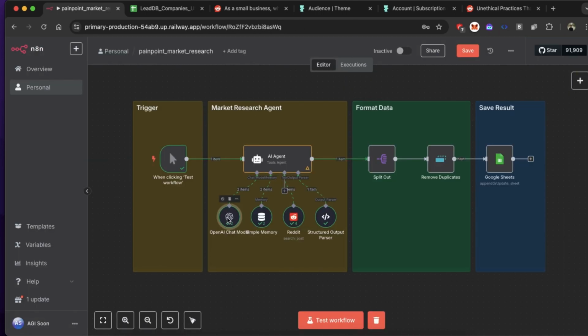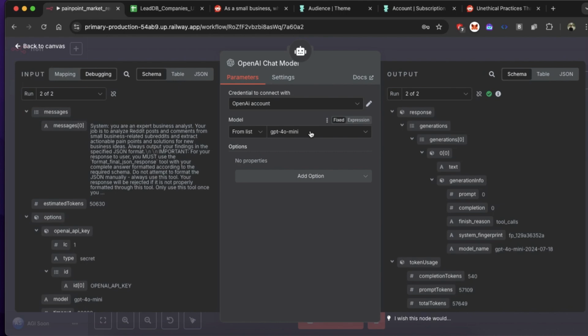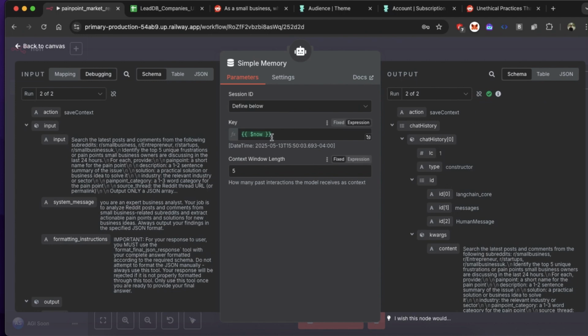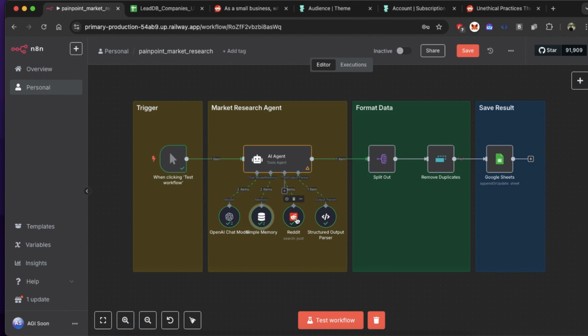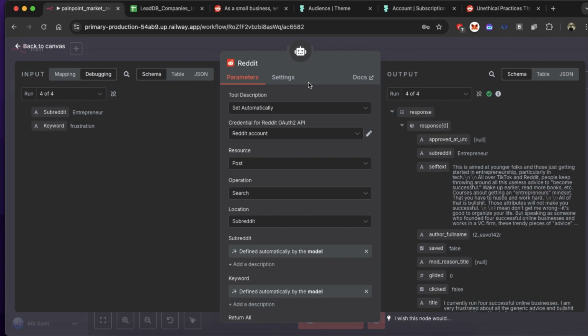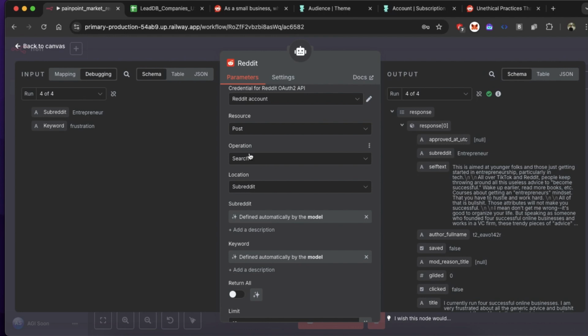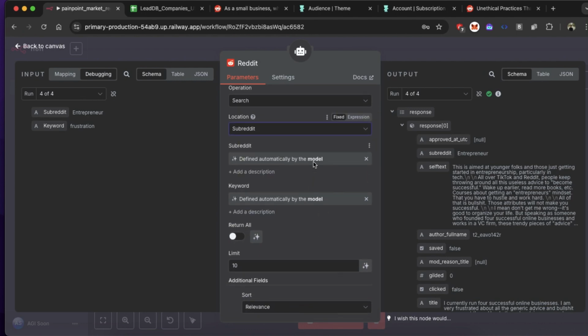For the chat model, I'm using a GPT chat model, the cheapest model right now from OpenAI, the 4o mini. For the memory, I'm just using the timestamp to define the memory of the chat. This is just a simple built-in memory. For the tools, I'm using a Reddit tool. This is probably the main config that you have to do. Most of these are default setups, but for this specific configuration, I'm using the search operation with the location set to subreddits, and I'm letting the model define which subreddit to search and also the keywords to search for.